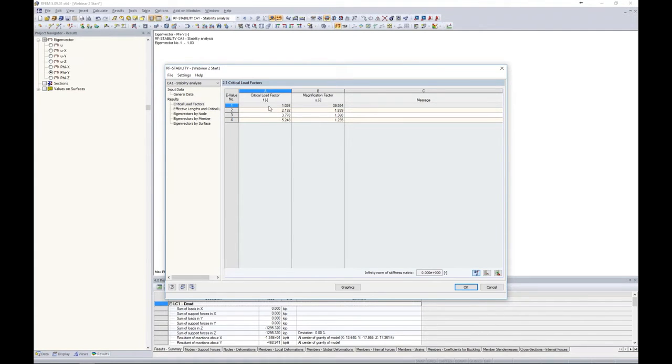Now the magnification factor is just a relationship between the moments of a linear static analysis and a second order analysis. So essentially my first order moment times my magnification factor is going to give me my second order moment. But now we're a little bit more concerned with this critical load factor.